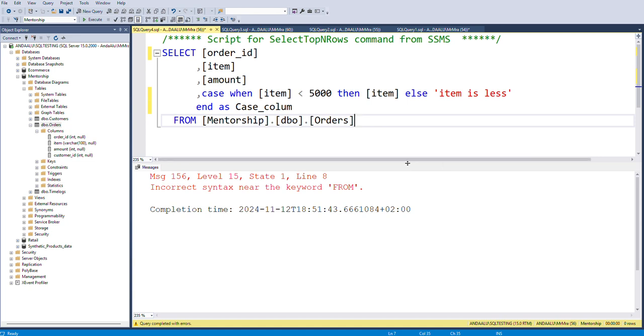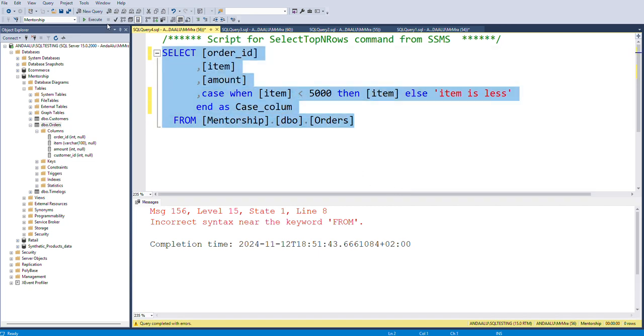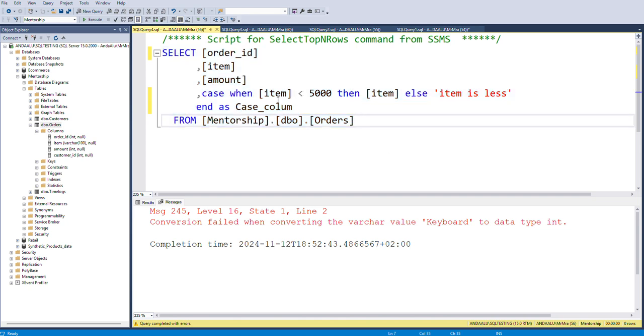Now we saw that it was a semicolon that was disturbing us. So let's try to run this. It says conversion failed, the varchar keyboard data type to int. So here, in case when, we're converting the data type keyboard to int. Not this. Okay, let's try.